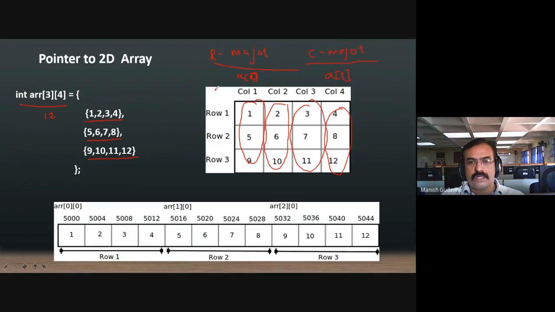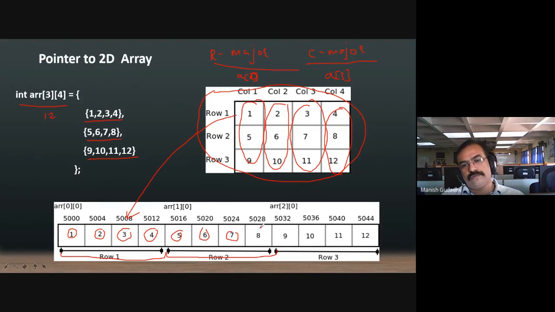But this is again a conceptual storage of an array. Actual storage of an array is this. This is the storage of row major arrangement of an array, where the first row will be stored as the first 4 members, the next 4 members will be the next row, and the last 4 members will be the last row. So here you can see this row is actually this whole row. We'll first store all the members of the first row, then we'll start with the members of the second. This way it goes.